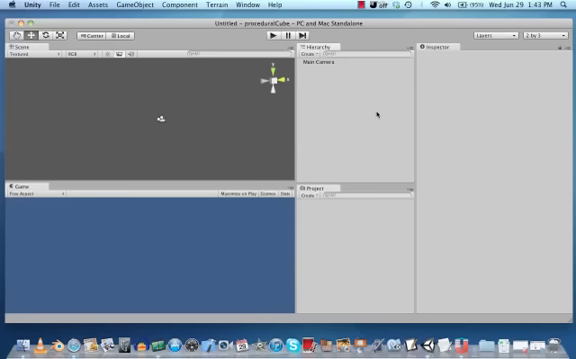Hi, welcome to the second part of the tutorial of bringing a procedural cube into Unity. The first part was in Blender. This second part is in Unity. So I have opened up a Unity project here, and you can see I've called that Unity project Procedural Cube.